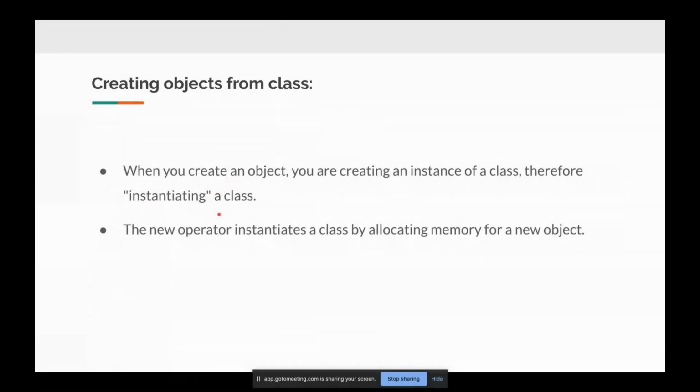The new operator instantiates a class by allocating memory for a new object. During runtime, a class doesn't hold any memory in the pool. Only when you start creating an object will that object be allocated a different memory and be placed in that memory. So unless you create an object of that particular class, it does not occupy any memory. We create an object of a class by using the new operator.